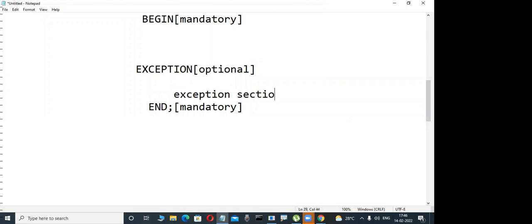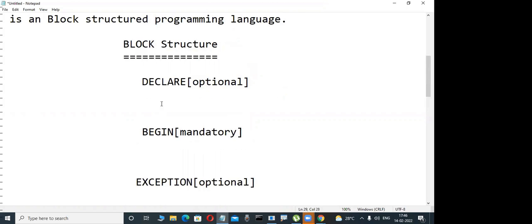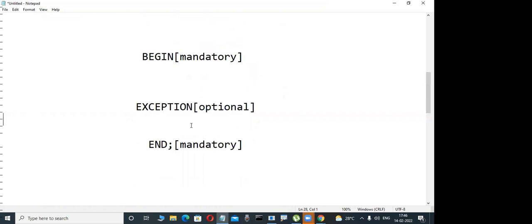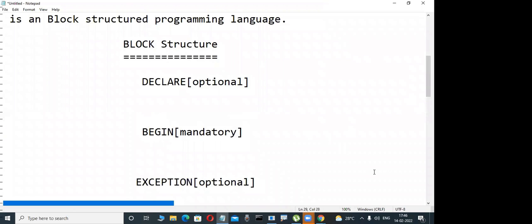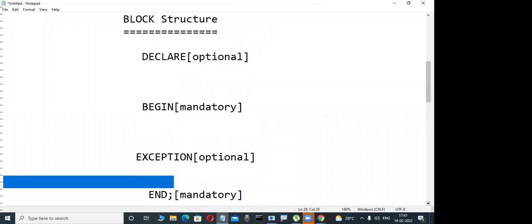In this block structure, terminology is also important. Again I'm repeating. Observe here: this part is called the declare section, this part is called the executable section, and this part is called the exception section. Okay, fine. Now check it out. Concentrate here.